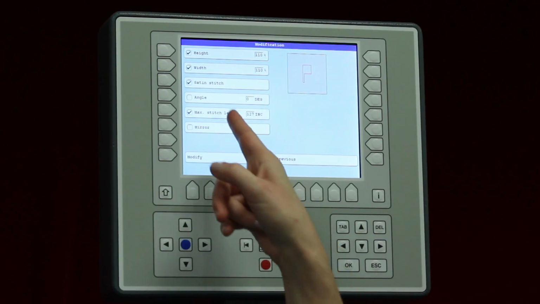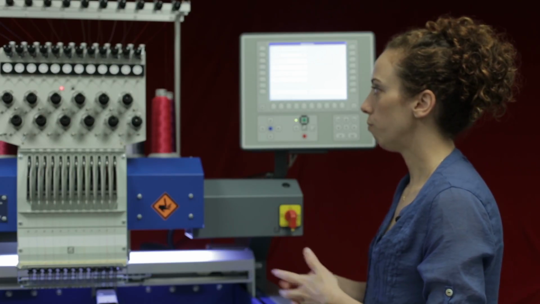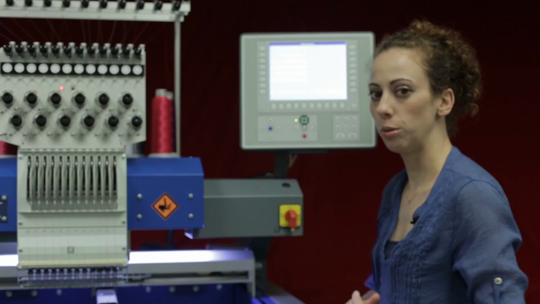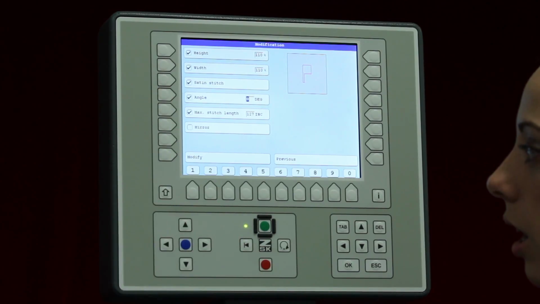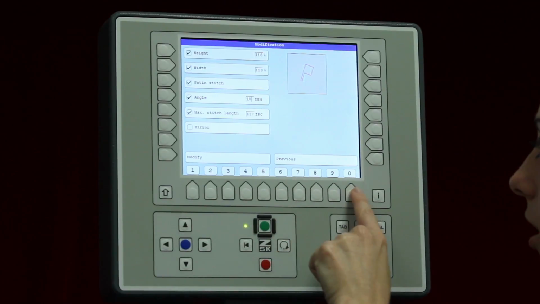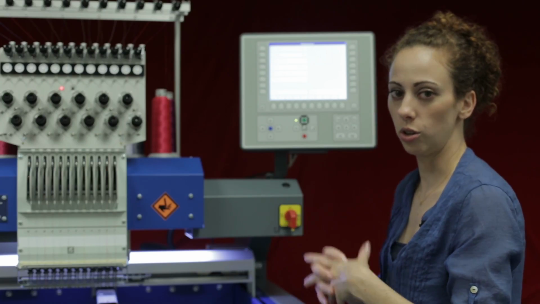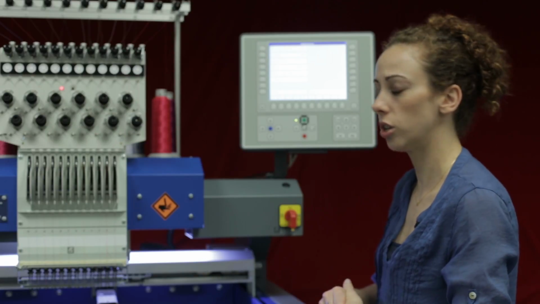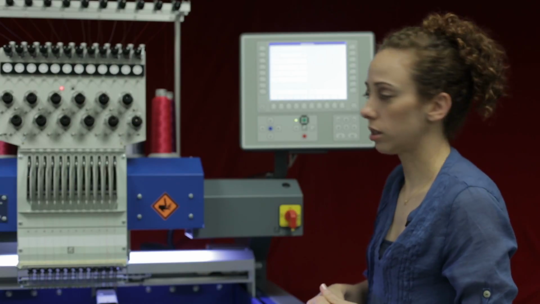The next thing is our angle. That is if we want to rotate the design. Usually when we are doing caps, we want to rotate it 180. So I click on angle, and I'll go ahead and type in 180. You can see that P rotate. That's kind of the new design. It's showing you the new orientation of the design. I can really rotate it to any angle I want.